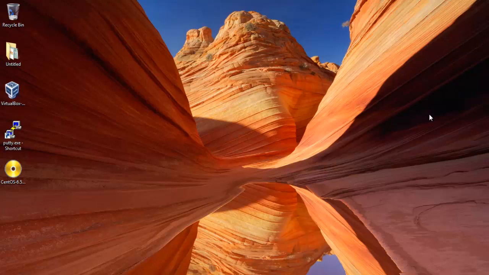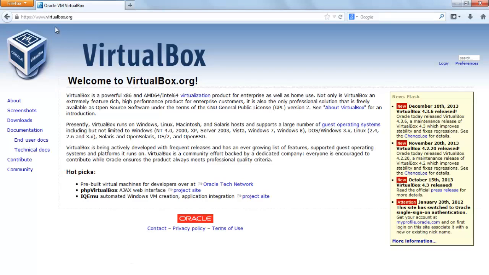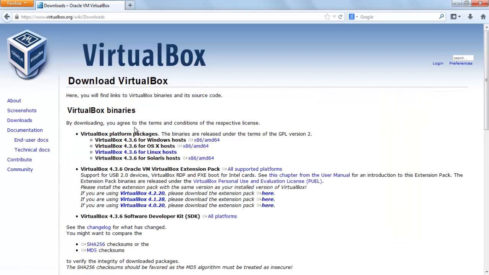In this lesson we will learn how to install the VirtualBox. First, to install the VirtualBox you will go to this website, www.virtualbox.org, and from this screen you will click on Downloads, and then you will choose this version here, the Windows version. But here I have it already downloaded, so I will not click here.